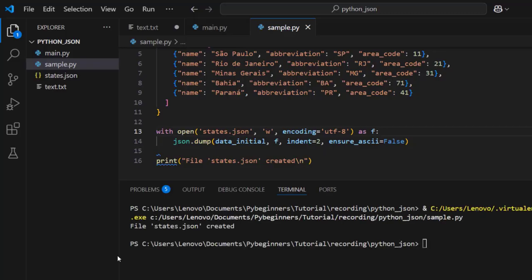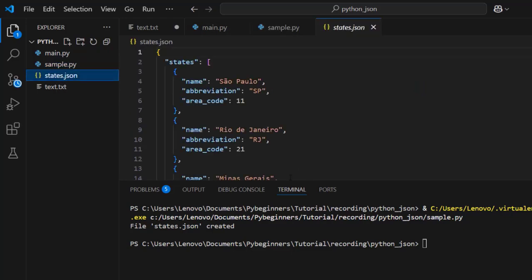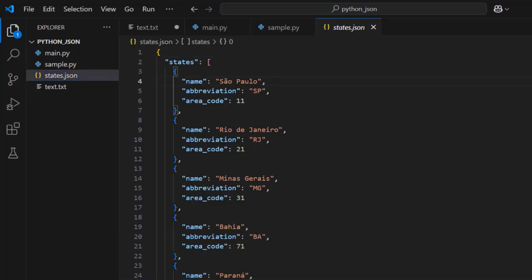If I run this, as you can see, it prints file states.json created. We now have here one file called states.json. If I click there, as you can see, it just created this file. We have states, then name São Paulo, abbreviation of São Paulo SP, area code 11, name, and so on. So it just created our JSON file. It works like that.